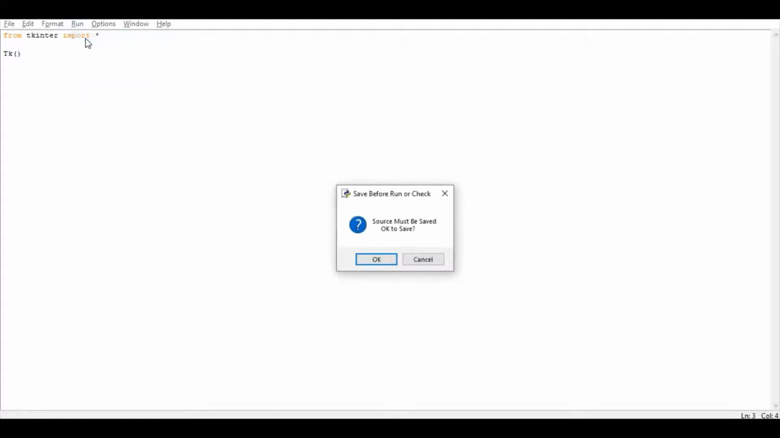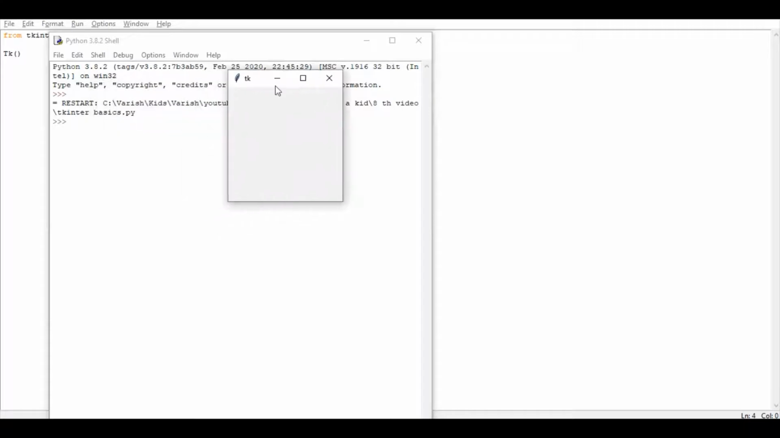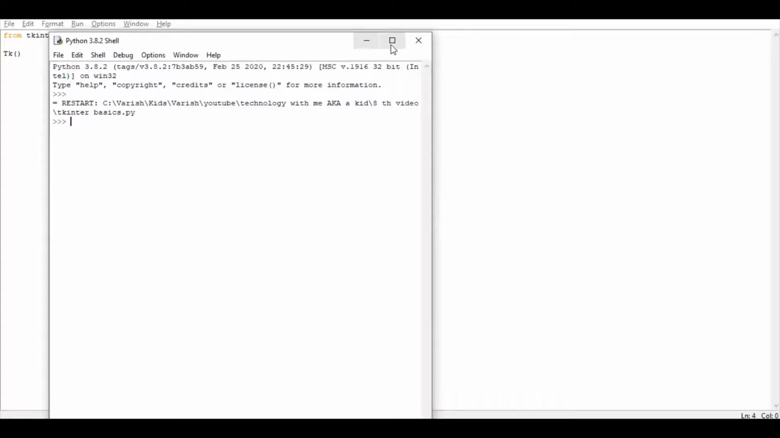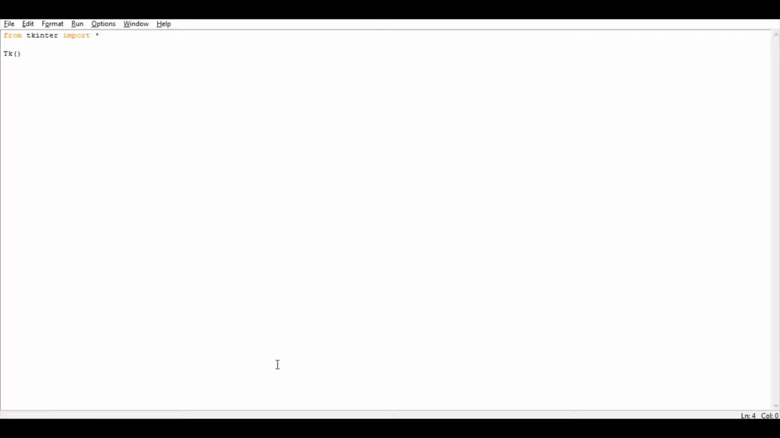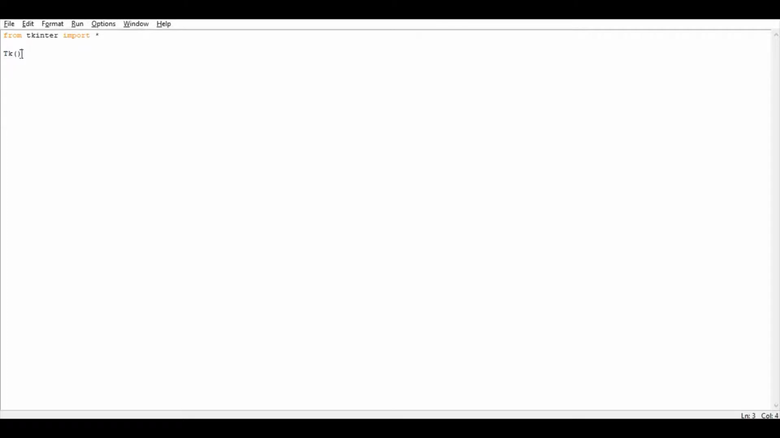Now let's try running it. Got a window called tk. We can maximize it, we can minimize it, we can close it. So, yeah, but what's the advantage? We still get tk as a window name. Well, based off the window, you can change the name.